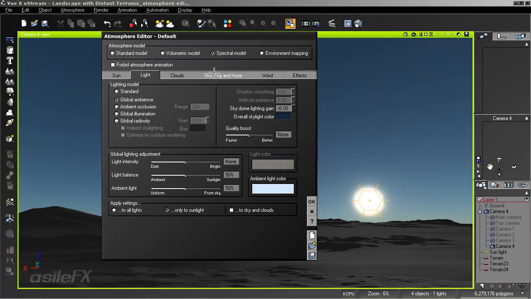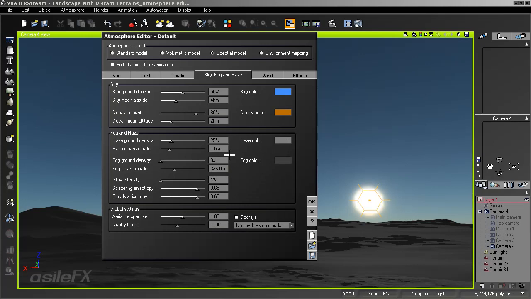Since we're going to be creating more of an overcast sky by creating a storm, we also want to have more ambient light than sunlight. So I'm going to reduce the ambient slider in the light tab. Also going back to Sky, Fog, and Haze, I do want to increase the scattering of the overall sky and the lighting. And I'm going to bring that up to a little over 0.8.